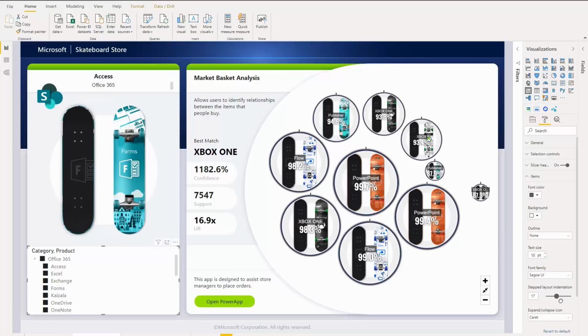And then let's say if you want a little bit more space, so if you want to spread out more, you can just drag the slider to the right. So that's the second improvement we've added.